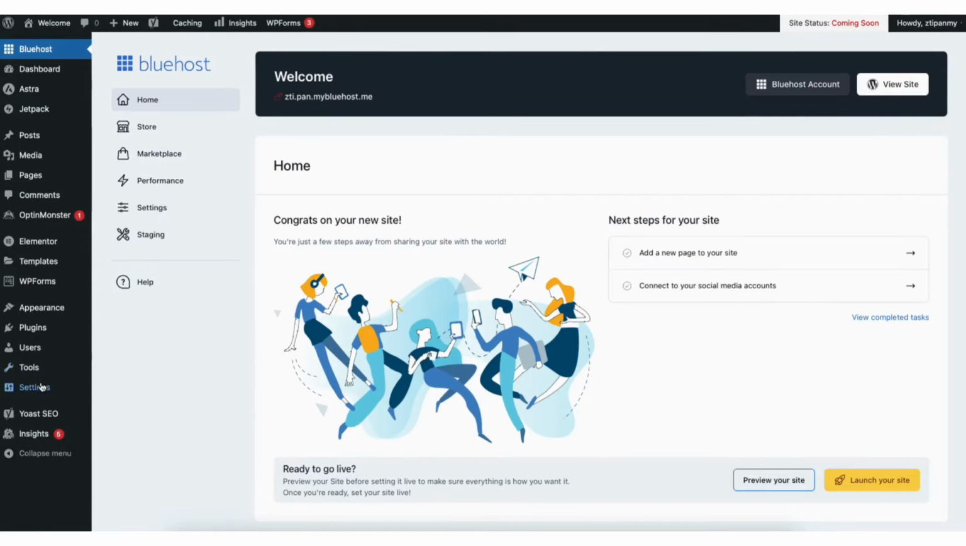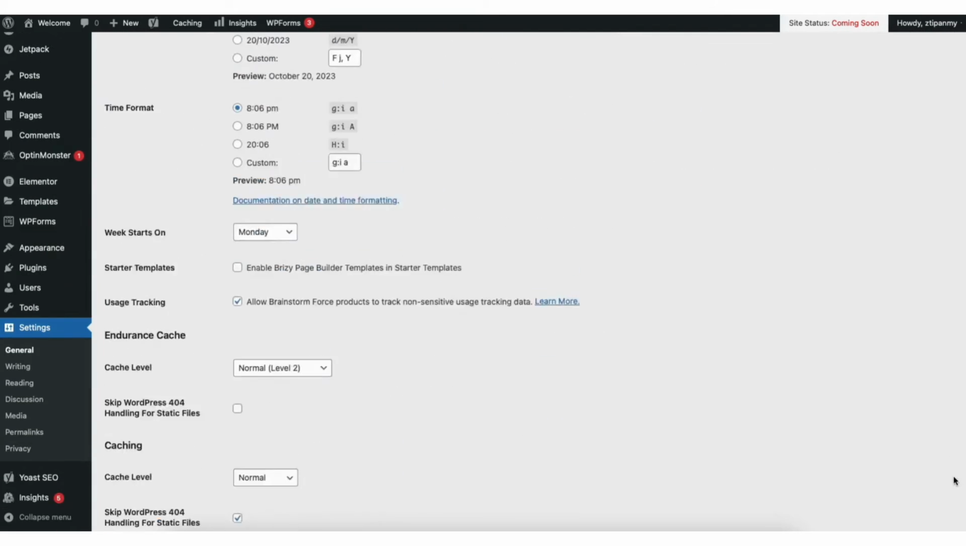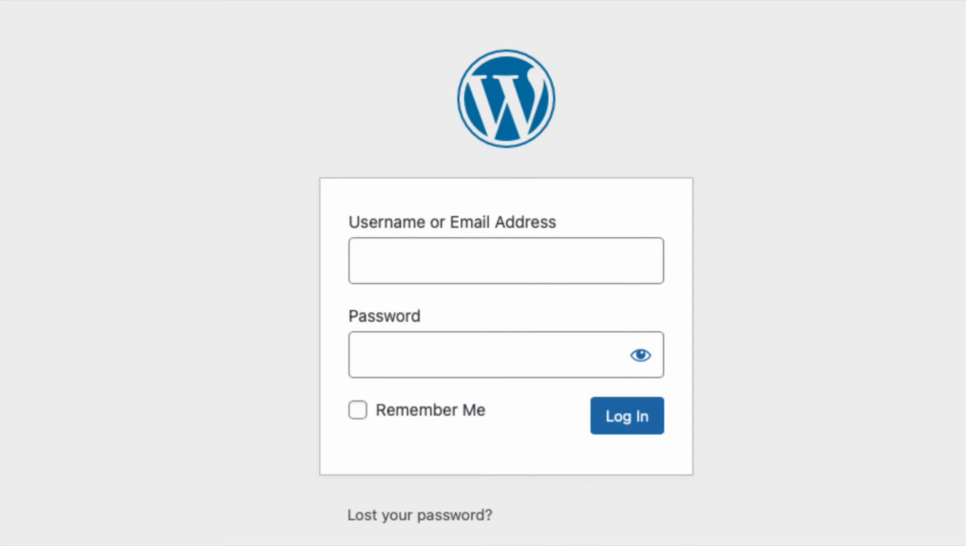I'll hover over Settings in the left side menu. Click General. You'll see the WordPress address URL and site address URL. Change these to HTTPS instead of the HTTP. I'll just add an S behind the HTTP for both. Scroll down and click Save Changes. It'll now log you out of WordPress because we changed the URL to HTTPS.